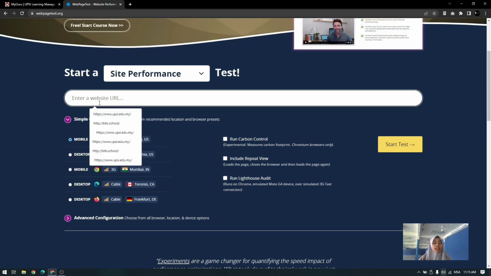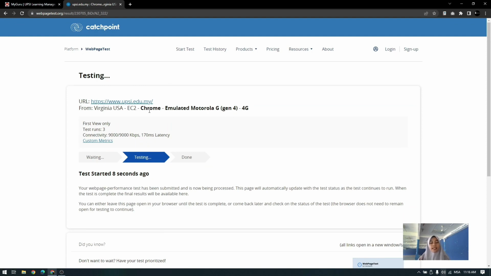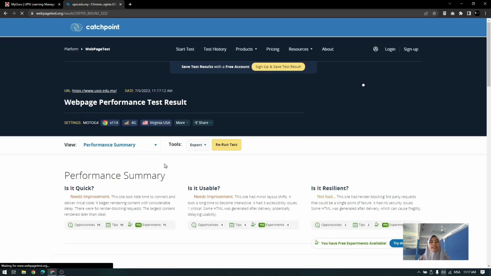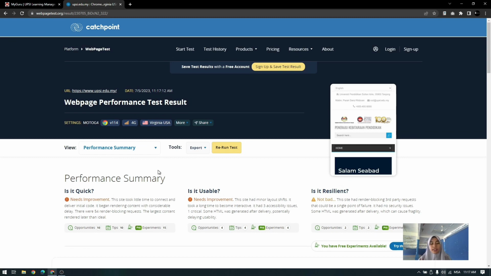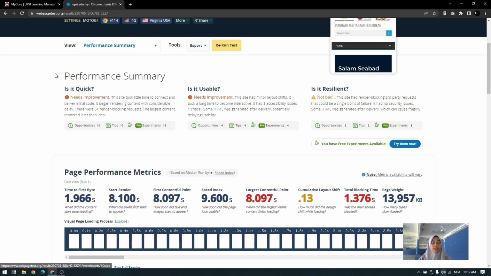To start a test, we just copy and paste the link that we want to test and click the start test button, and it will start testing our web. It takes a few moments to complete the testing, and the test is complete. So these are some of the views that can be displayed: performance summary, film strip, details, web vitals, optimization, content, domains, and console log. Also detected technology and processing. The performance summary needs improvement. Usability also needs improvement, and resilience is not bad.